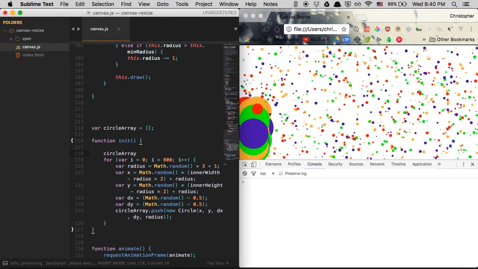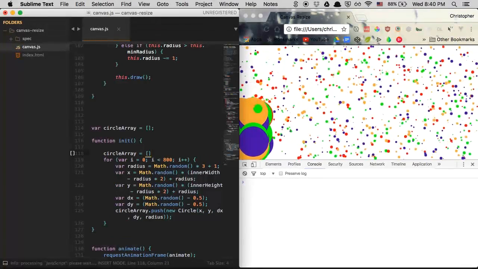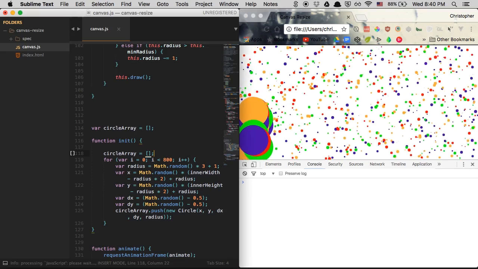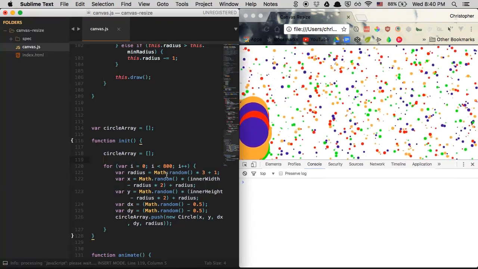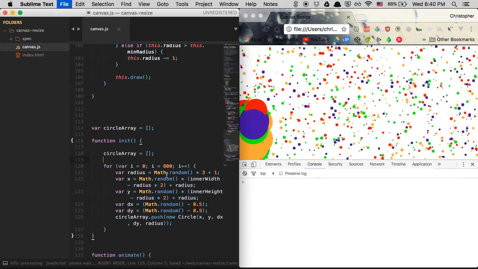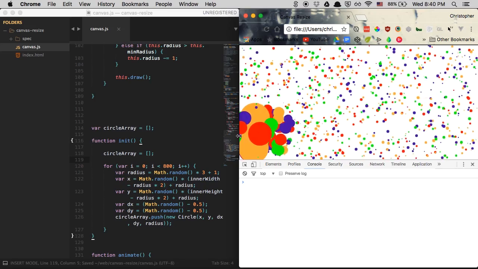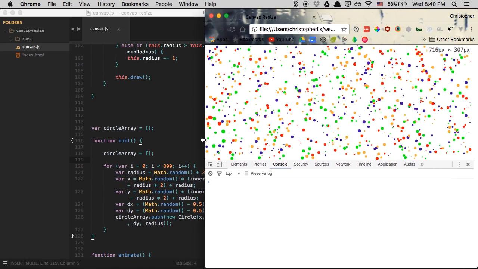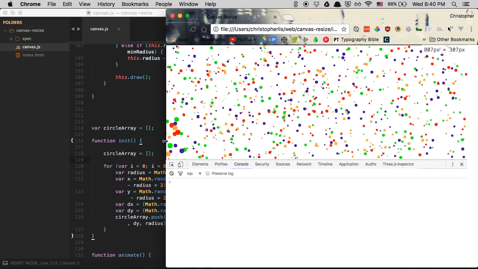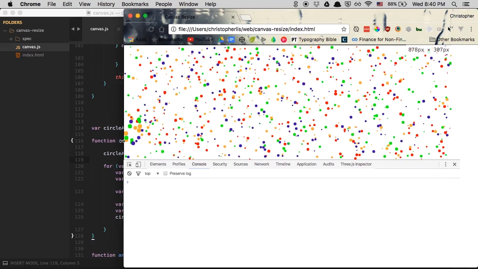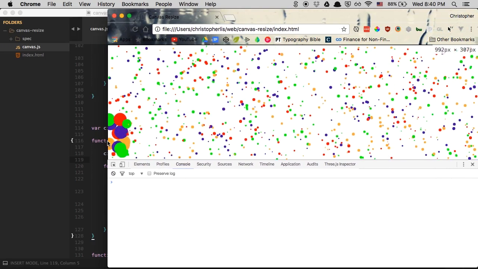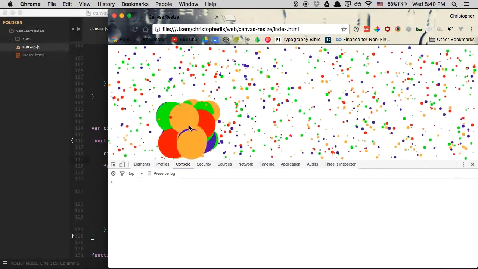So to ensure that we're resetting it to a clean slate, we're going to say circle array is equal to an empty array right before we call all the circle generation code right here. And if we do that, you'll see that fixes our issue, and circles are being generated dynamically as we go about resizing our browser, which is exactly what we want.